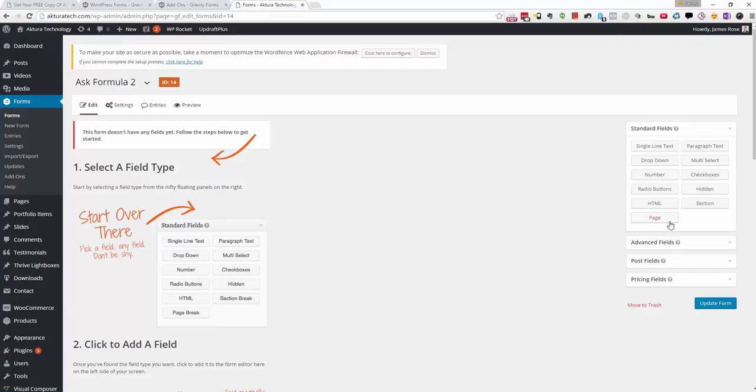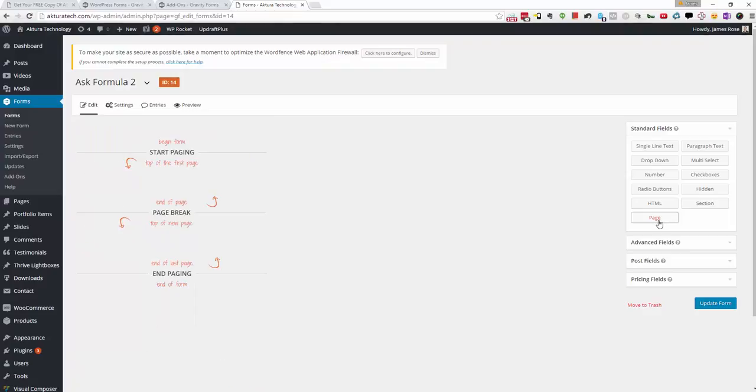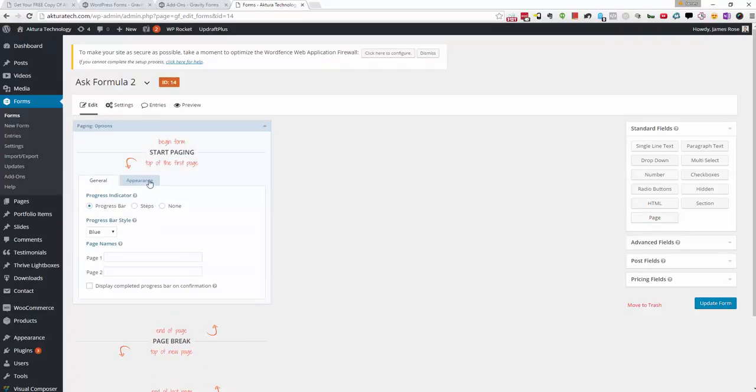So first up, we're going to put in pagination. We want to put each question on a different page, so we just click page to do that, and then we're going to open this thing. This is where you set the progress bar across the top. You can remove it if you like, but I like to keep it there. I just make it blue because that's our color. You can have page names, but we'll basically leave those blank for this.